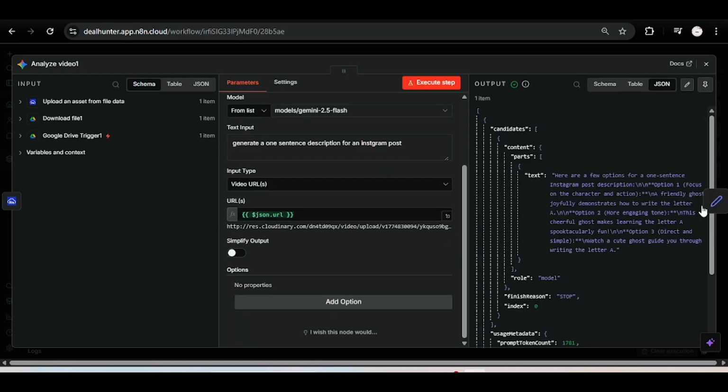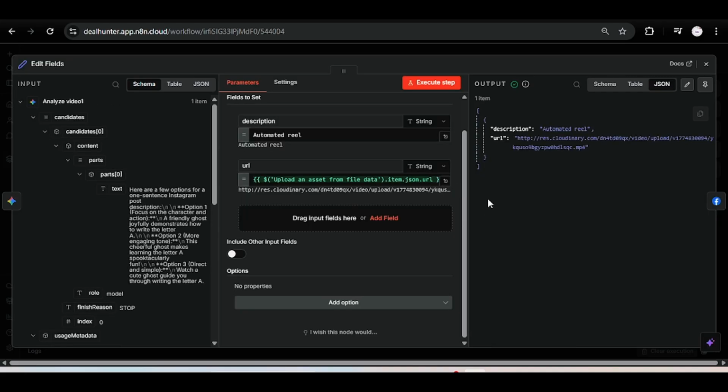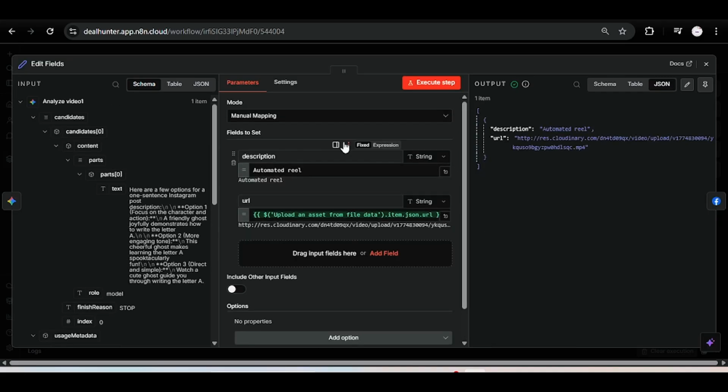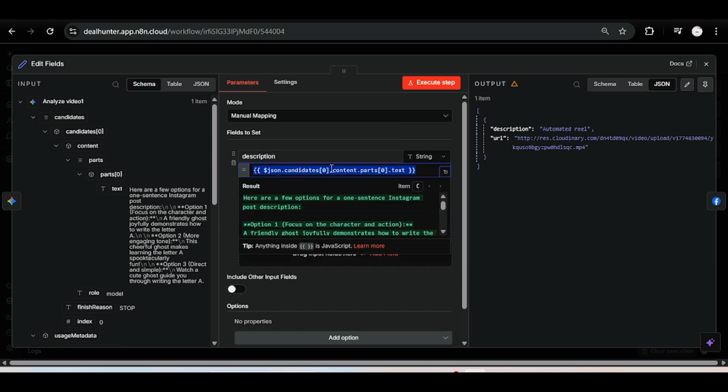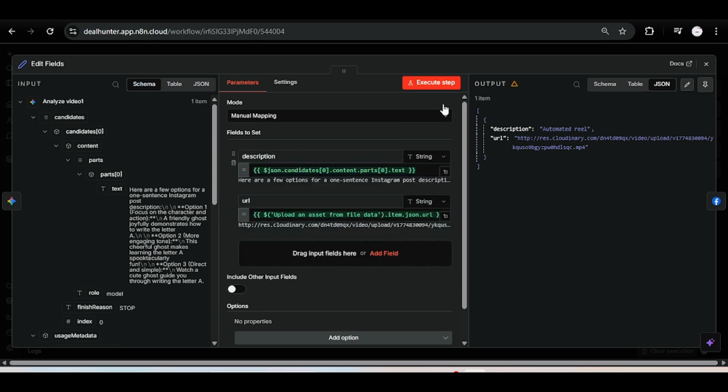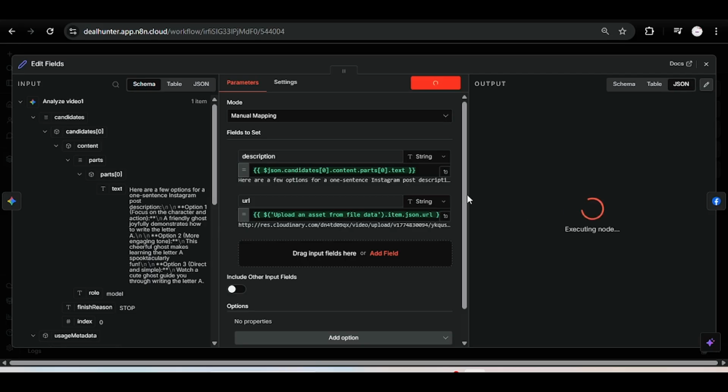And then the next node, of course, the set node. Here we got the description and the URL. The description, I'll drag and drop it from the Gemini node and then execute the step again.